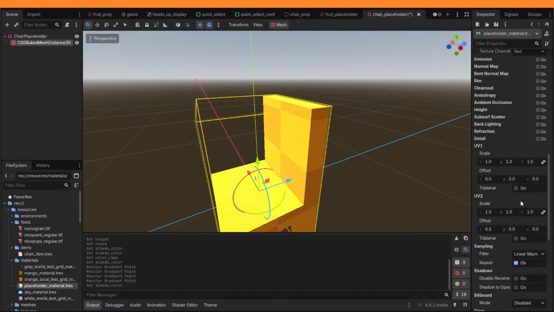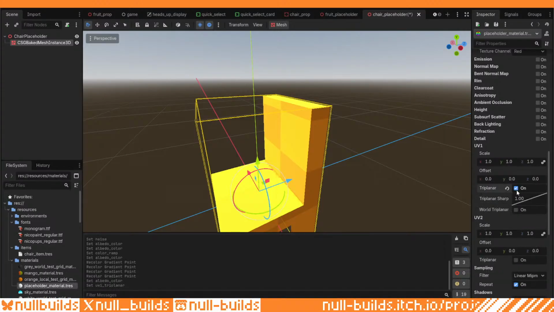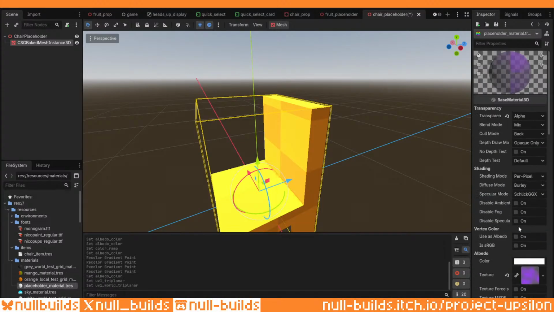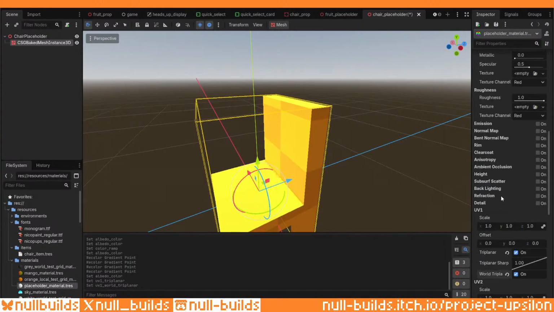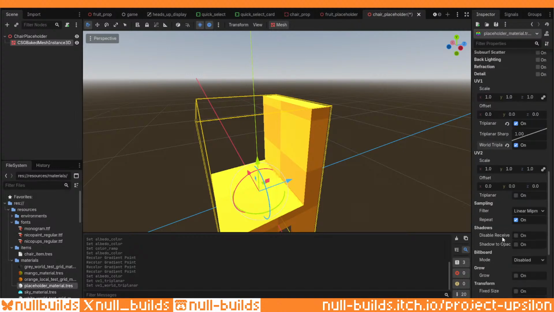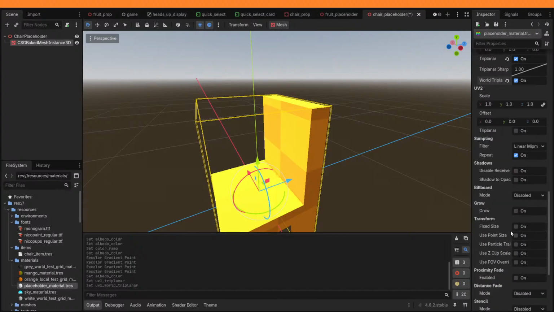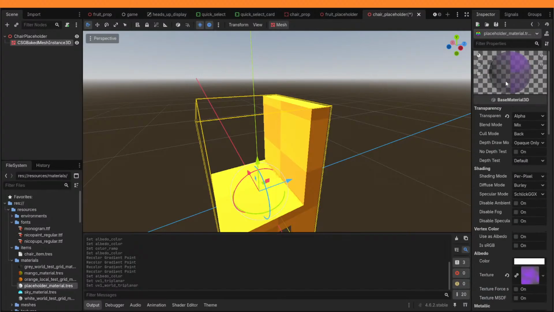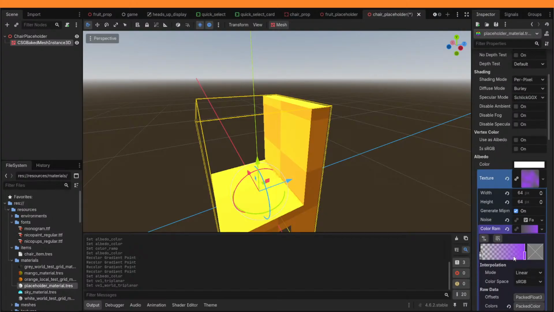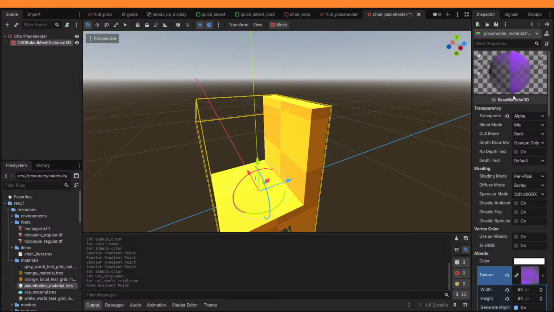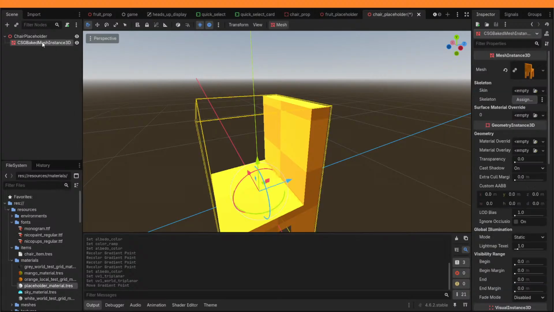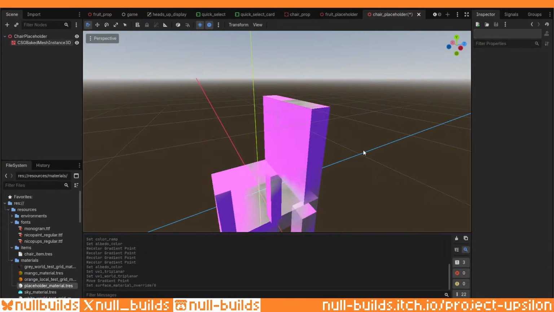And then if I set this to use world triplanar coordinates, I think there's actually a thing somewhere else for world coordinates, isn't there? I thought there was. Whatever. Also going to drag that over a little bit more. Okay, so we're going to change this material override to the placeholder material. Whoa.